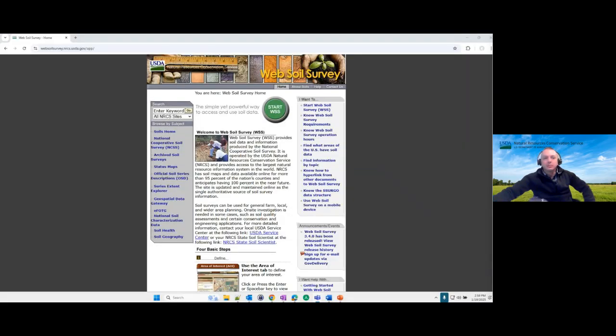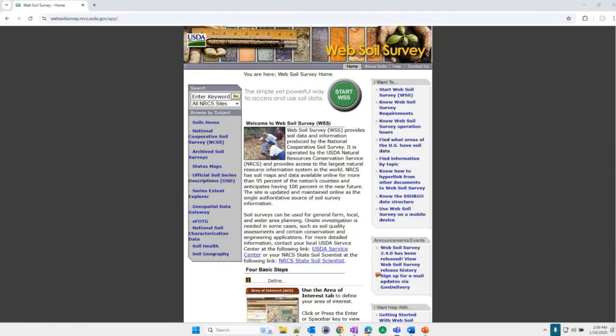Today, I'll be going over a quick tutorial of how to import a shapefile into Web Soil Survey that was exported from Conservation Desktop. First, I want to highlight a few features about Web Soil Survey and how it's useful for conservation planning. Web Soil Survey offers several valuable features such as interactive mapping tools that allow you to define and manipulate your area of interest easily.